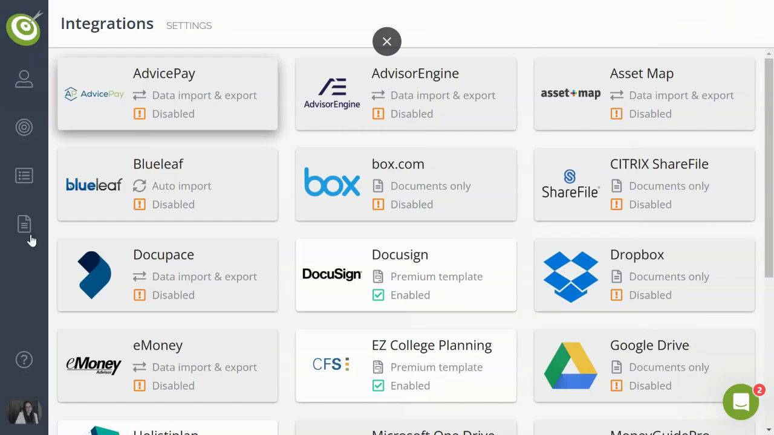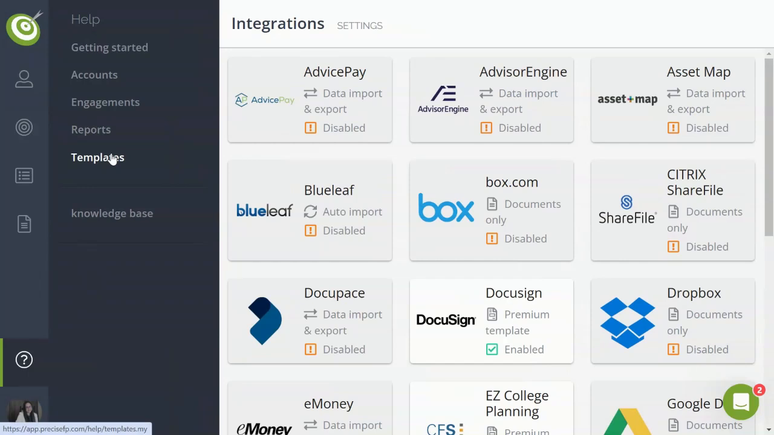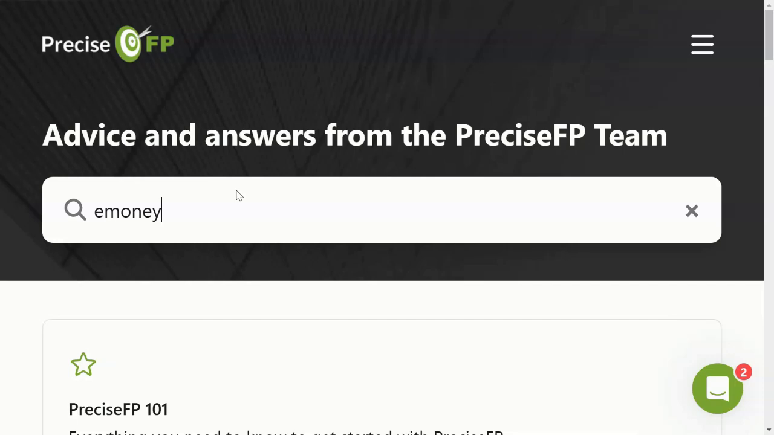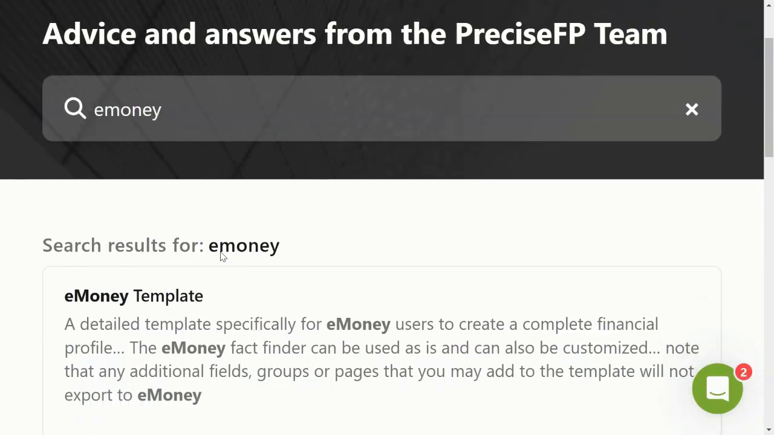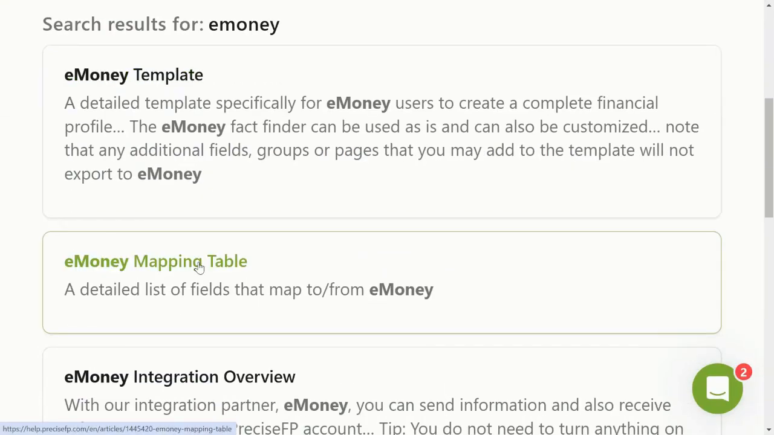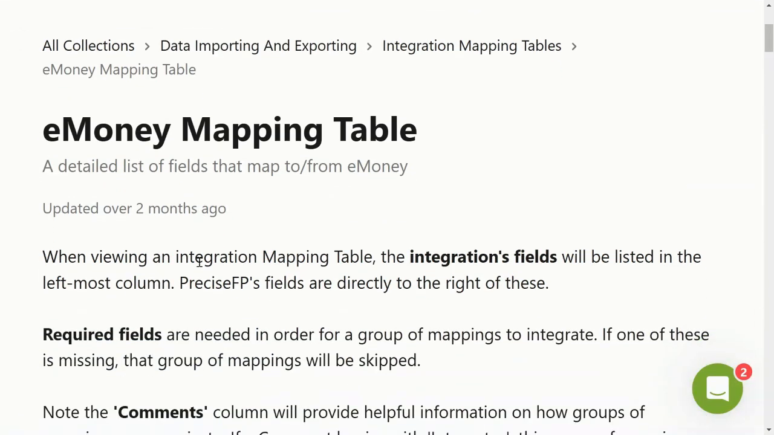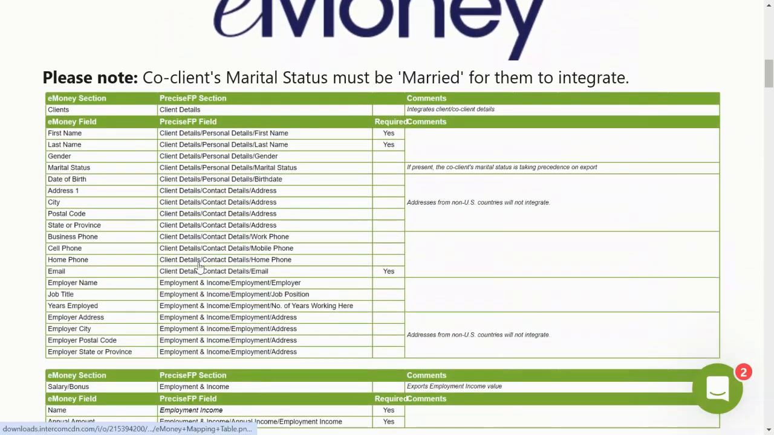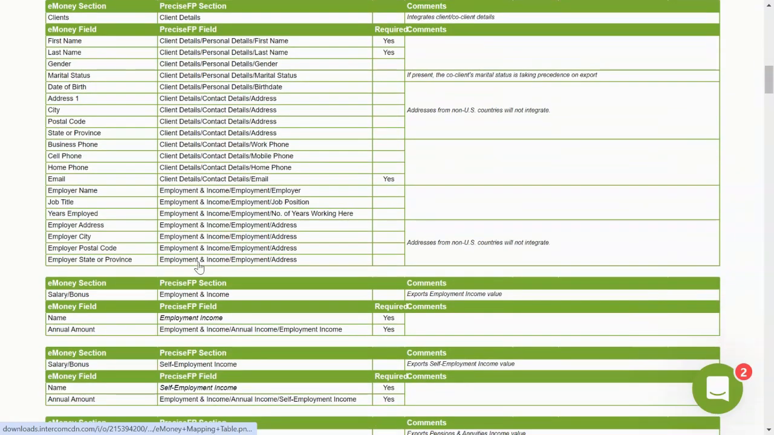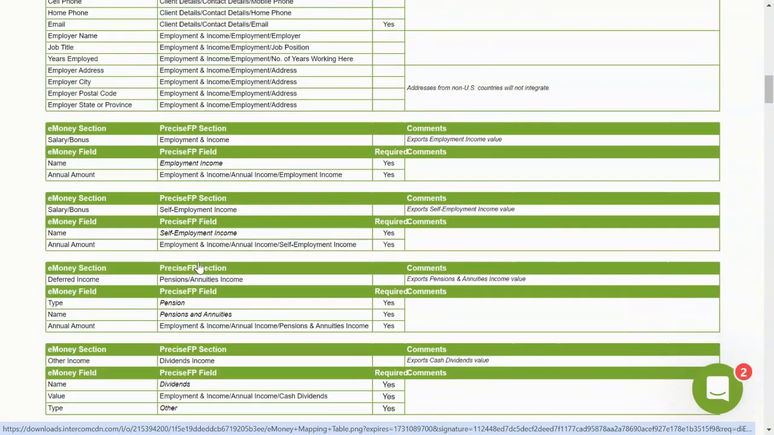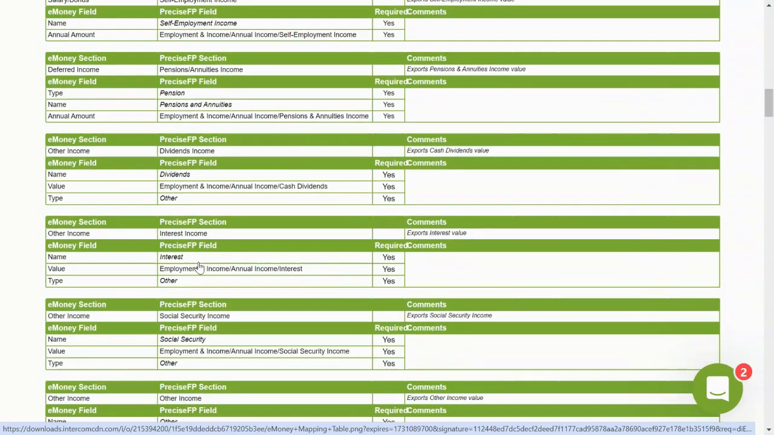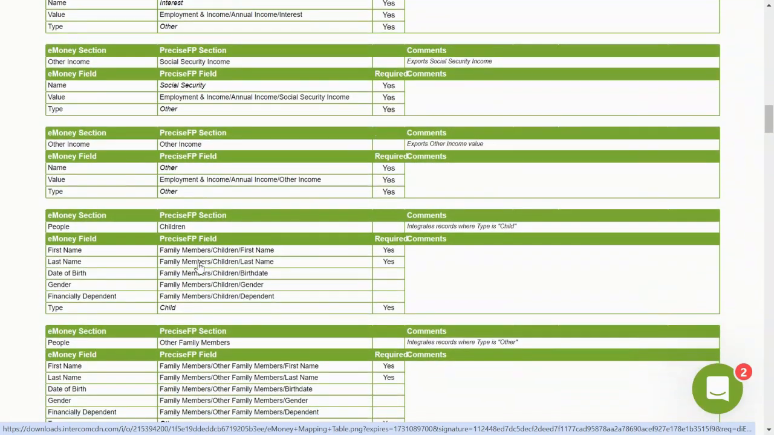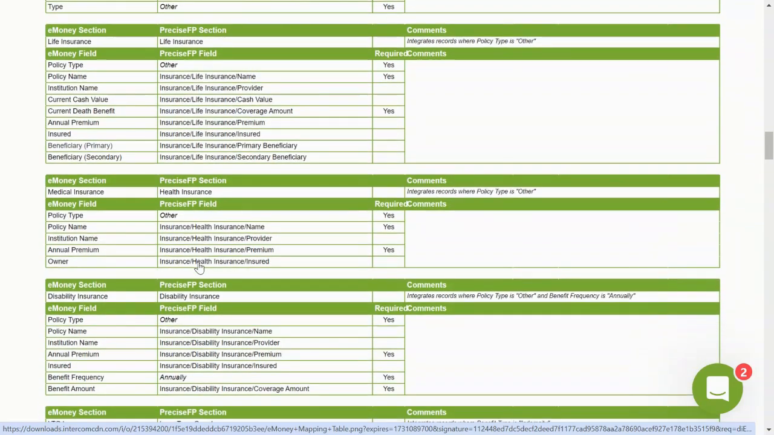From there, the integration is going to entail a sync between data. So between the two software, you can send more than 100 fields. So I'm going to go to our help desk, type in eMoney, and pull up our eMoney mapping table. This is a visual representation of all of those fields that are going to sync between PreciseFP and eMoney. So you'll notice here there's more than 100 fields.